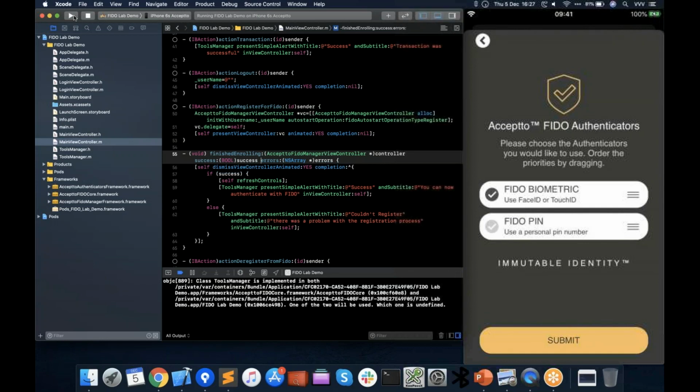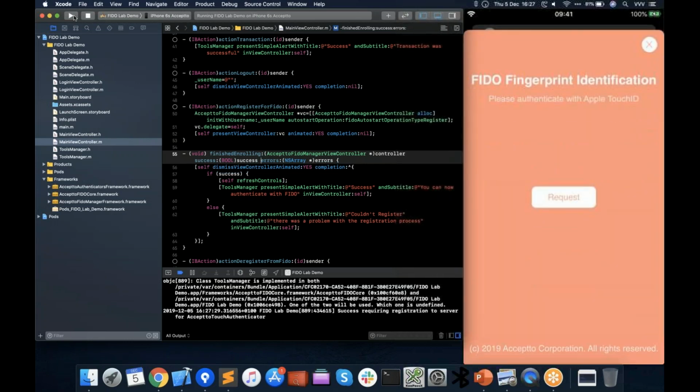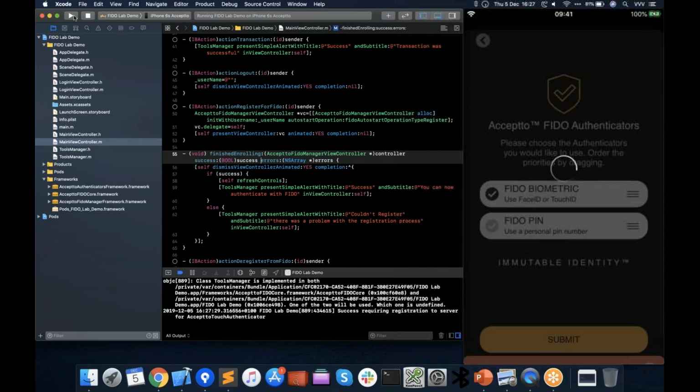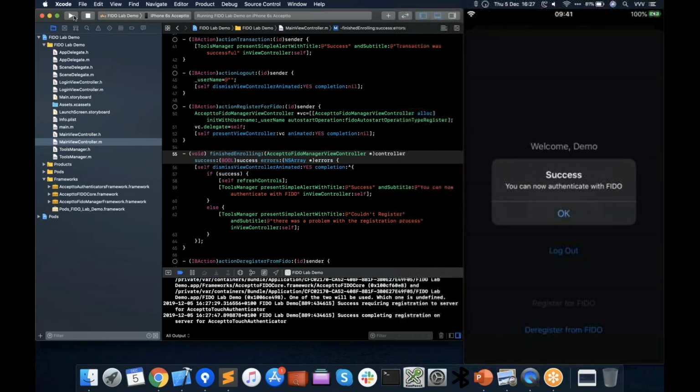I'm gonna just use biometric. I can then show you the PIN. This is going to be faster, okay? And I will submit. In the FIDO process, when you register, you have to prove that you are you. So that's why you're seeing the fingerprint identification screen. I will just identify myself. And the user is registered.